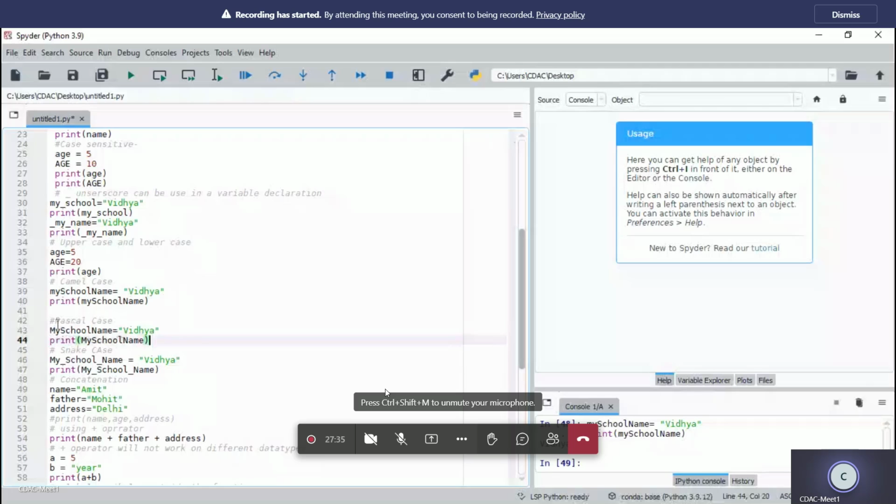Suppose I have three words, then the declaration of the variable will be like that: first word's first letter will be capital, second word's first letter will be capital, and third word's first letter will be capital. So you can see MySchoolName is written like that. When you print the value of this, again it comes out the same. So this is the slight difference: in camel case the first letter is not capital, while in Pascal case the first letter of every word will be a capital letter, right?